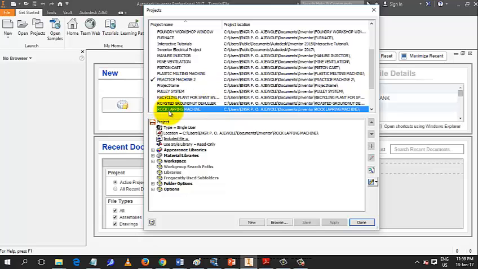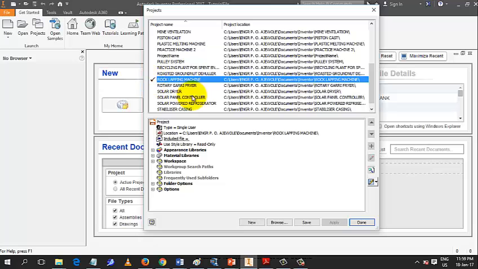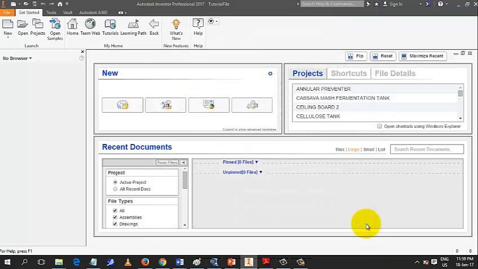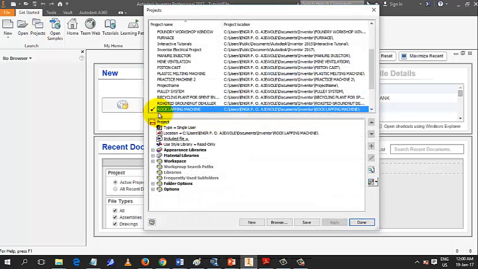Okay, let me click on one of my recent projects. I call it rock lapping machine. So once I double click on it, it is marked as a current project and I will say done. So Inventor has recognized it as a current project. Though it appears nothing is showing, it is now. If we go back, click on that project, it's our current project now.